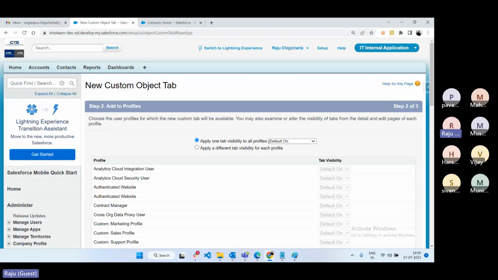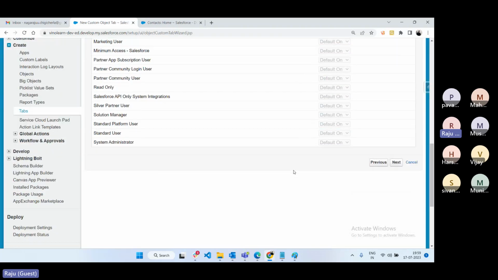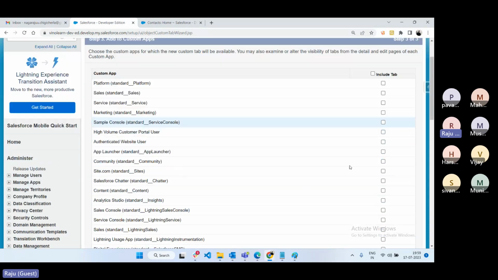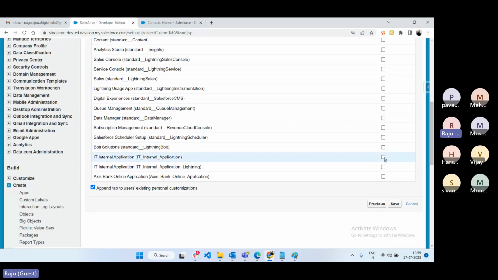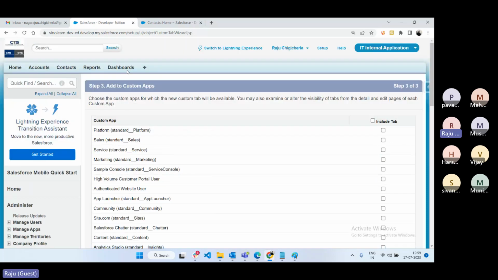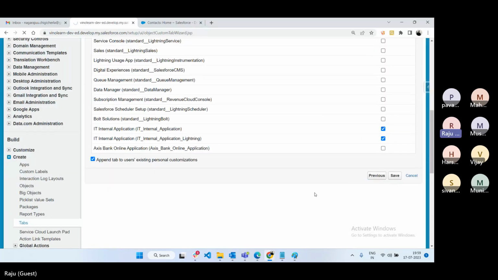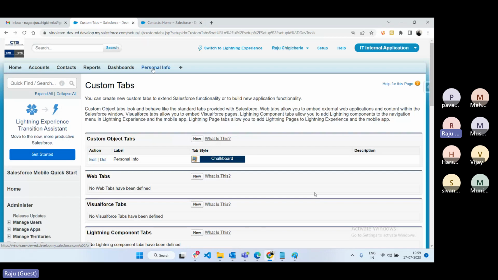Now these are the permissions we have: default on, default off, tab hidden. We'll discuss them at the time of profile permissions. As of now ignore. Click on next now. Make it default on and leave it. Now which applications do we want to access this? This object is required only for the IT internal classic and Lightning application. The remaining applications' tab panel is not showing it. If you click on the plus symbol, it is showing. Okay. Now select save. Once it is saved, see here, the personal info tab is opened.